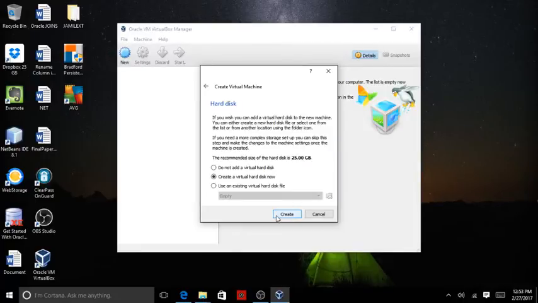Disk. Now, the choices are: do not add a virtual hard disk, create a virtual hard disk now, or use an existing virtual hard disk file. If you used VirtualBox before and you already have a disk file, you can go ahead and click this last option. But for the purposes of this, we don't have a disk file, so we are going to choose Create a Virtual Hard Disk Now. And then we are going to click Create.